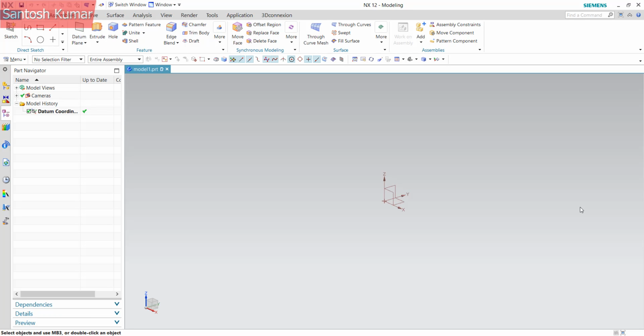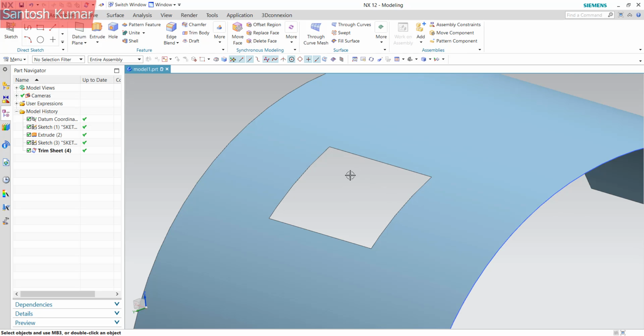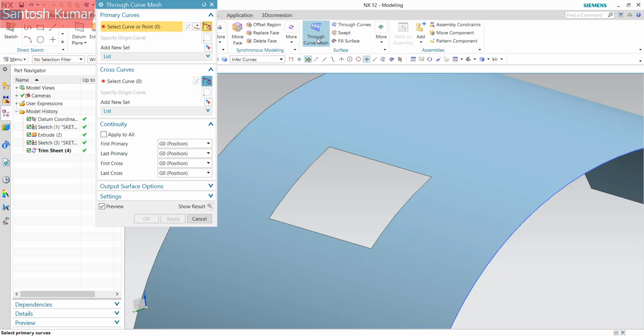Welcome to NX training. Today we are going to continue exploring the Model workbench. Imagine there is a cutout like this and you need to fill this particular cut. In that case you can make use of this Through Curve Mesh. This is a very handy tool. Once you select Through Curve Mesh, it will allow you to select primary curves. First you need to select the primary curves, later you have to select the cross curve.